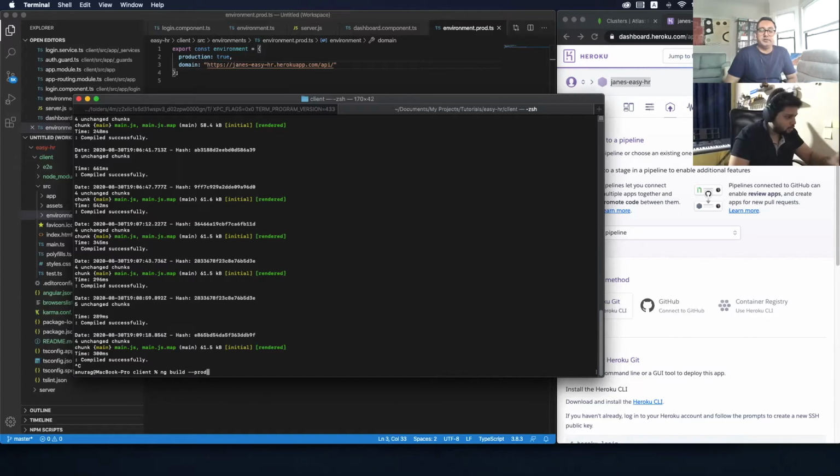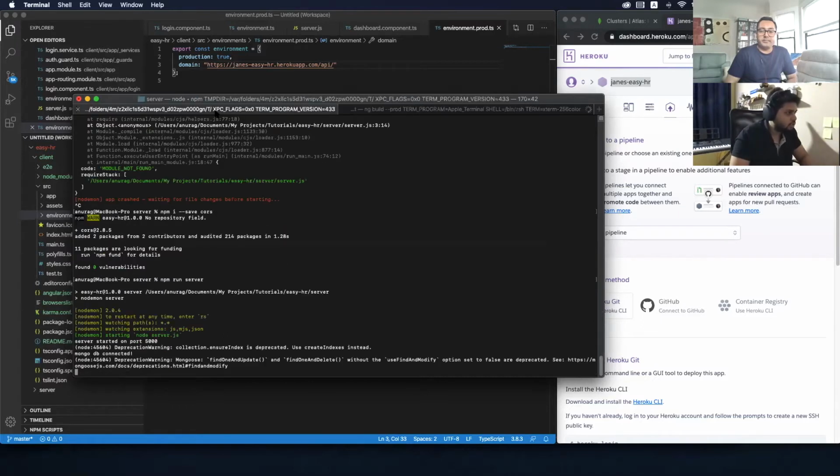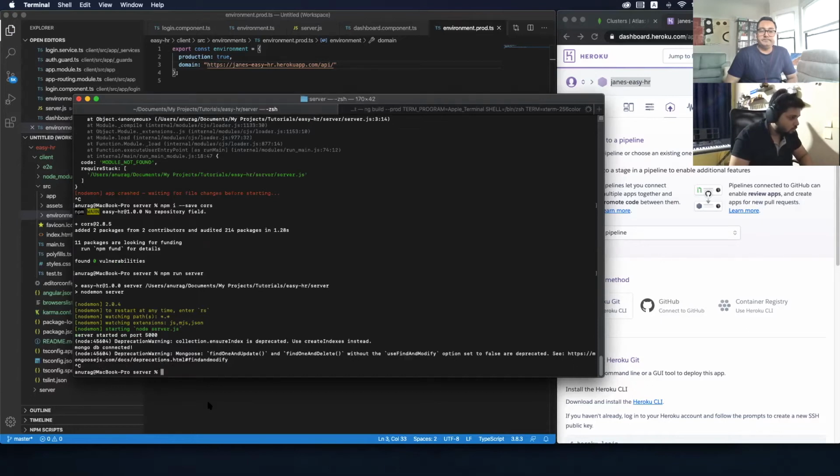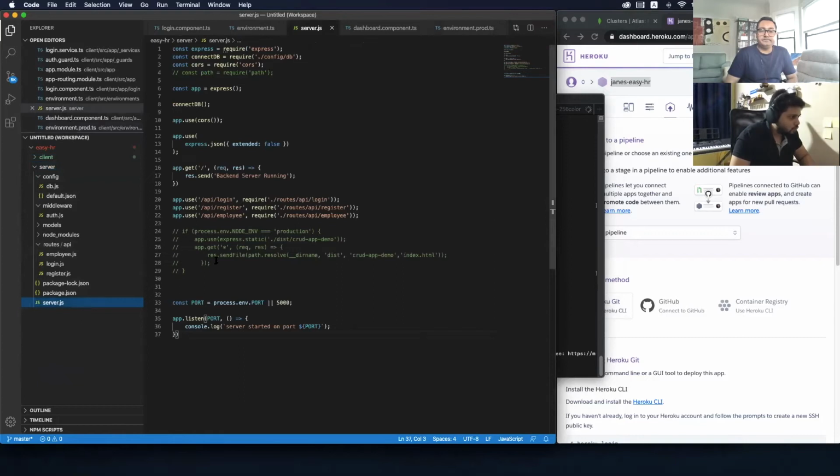So for building, I'll simply type out NZ build, hyphen prod, which is a flag to let it know that it's a production build. And in here I need to make a couple of changes on the backend side too. First of all, I have to do this, and point this to the application.